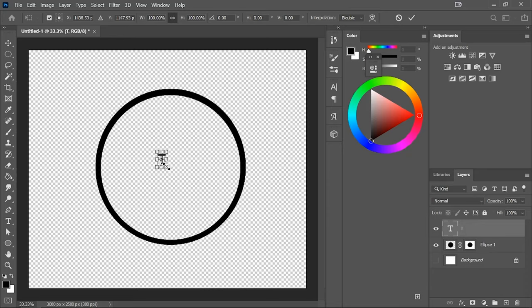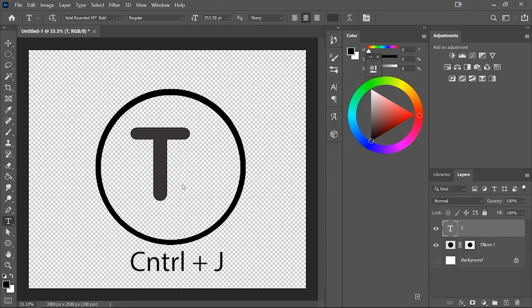Then we just want to make this bigger, maybe big enough to fit most of the circle here. We can move around and make this a little bigger, maybe over here. Once you're satisfied with that, just click Enter. Then Control J once again to copy this over.